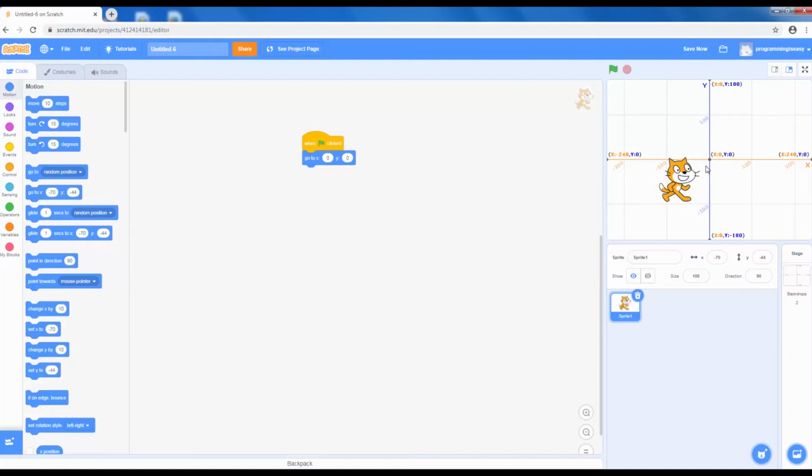Let's drag the sprite somewhere else and click the start button. And there you go, it's in the center. You can use the Go to XY block to move the sprite to any point you want. Put x 240, y 0 to take it to the farthest right on the x-axis, and x minus 240, y 0 to take it to the farthest left on the x-axis.